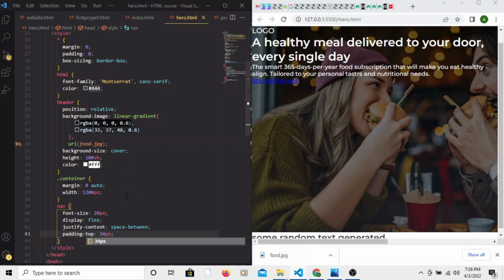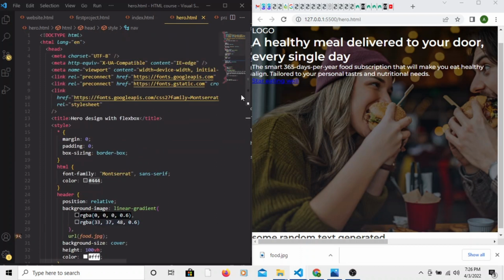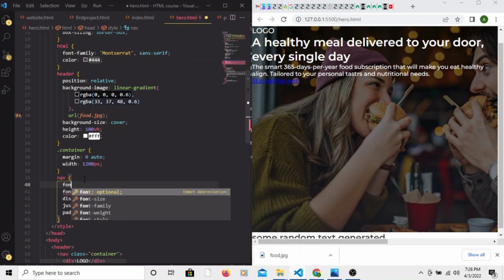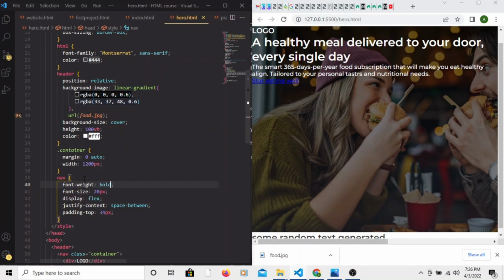So right now, the other thing I'm going to do, let me apply a font weight. Let me go and see the actual styles I gave. So no need. Let me just give it a font weight of 500. Font weight of bold. Yep. So right now I'm giving a font weight of bold.